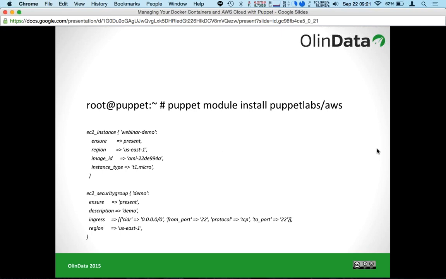Next up, how do we actually manage AWS? Puppet Labs has provided a very, very extensive AWS module. Although it's still under works, it's good enough for production use at this point.